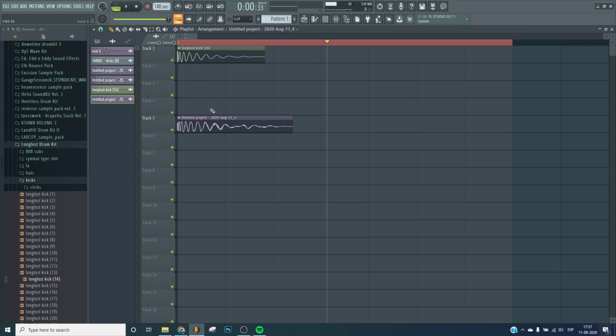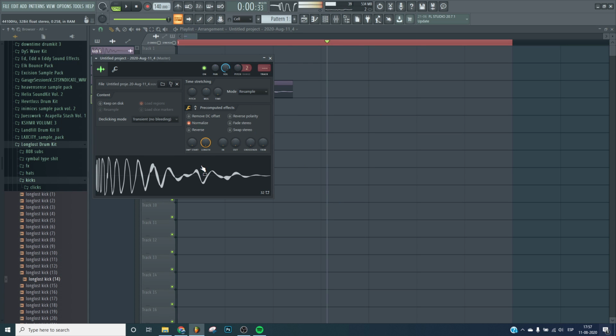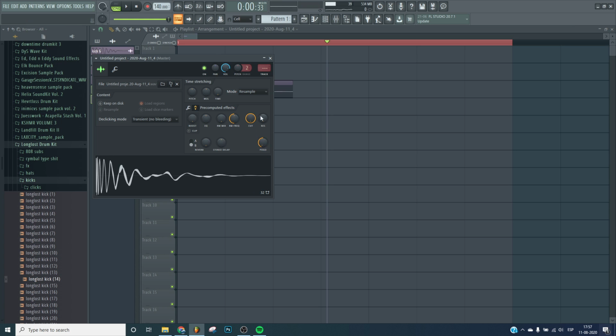And you see, look at the difference. And this is when we're gonna process it more. You can always mess around with the pogo. It's like a really nice tool. Boost it more.